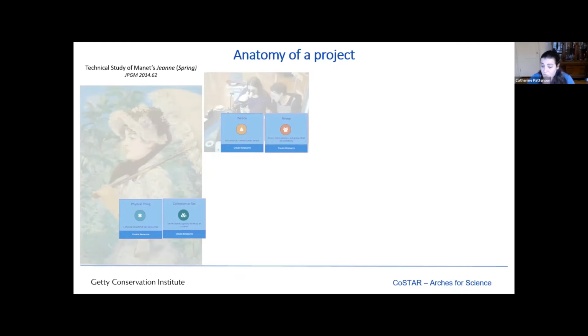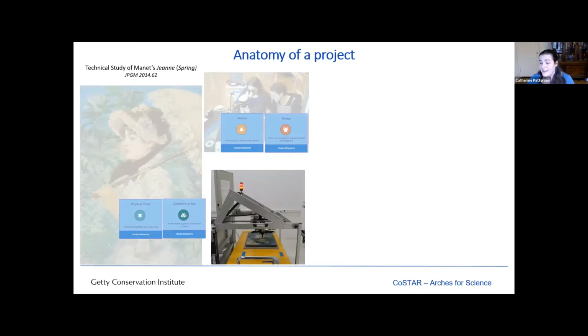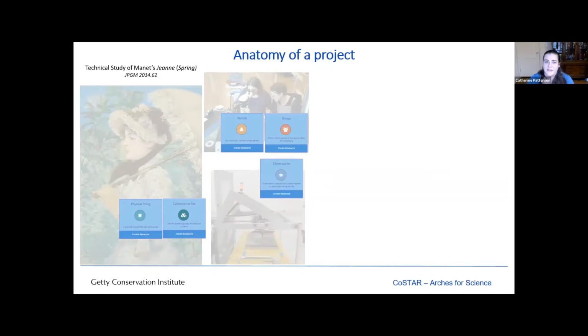What did Debbie and I do? Well, we took a lot of data. We went to instruments like the macro X-ray fluorescence scanner you see an image of here. We collected data and made observations about the painting through that mechanism of scientific analysis.